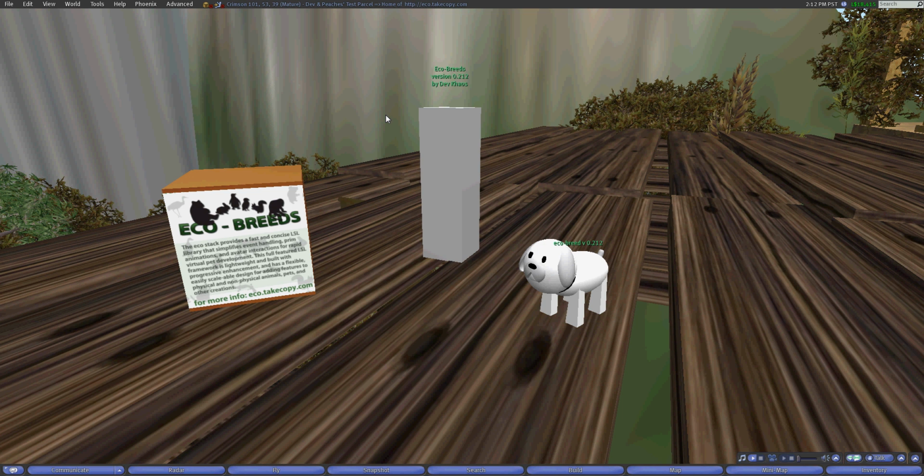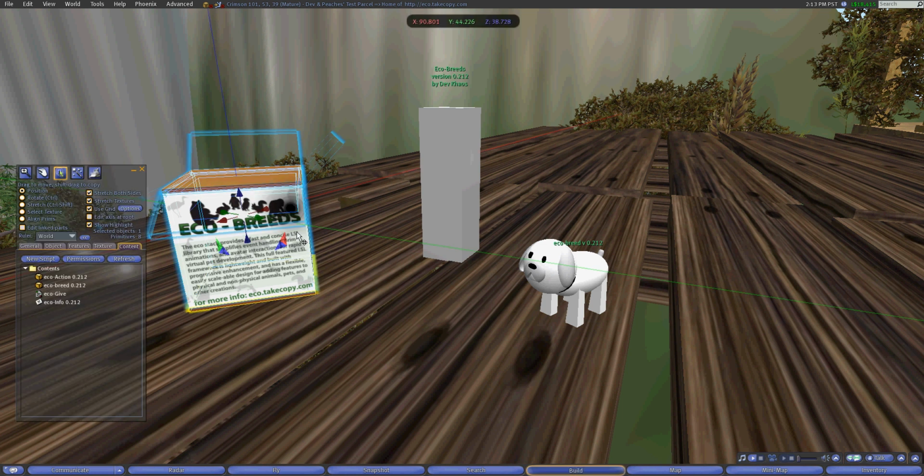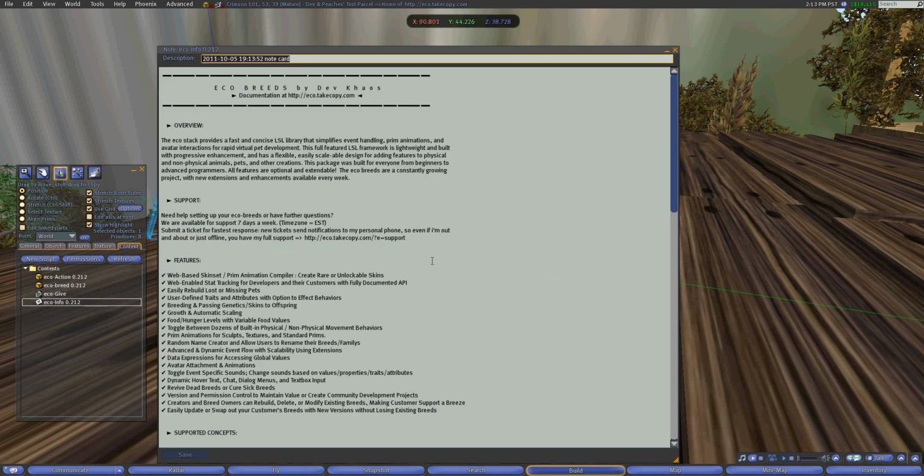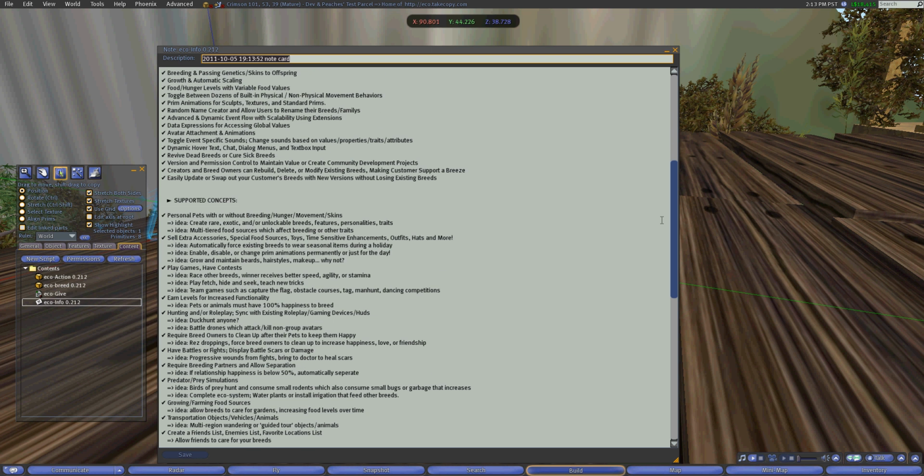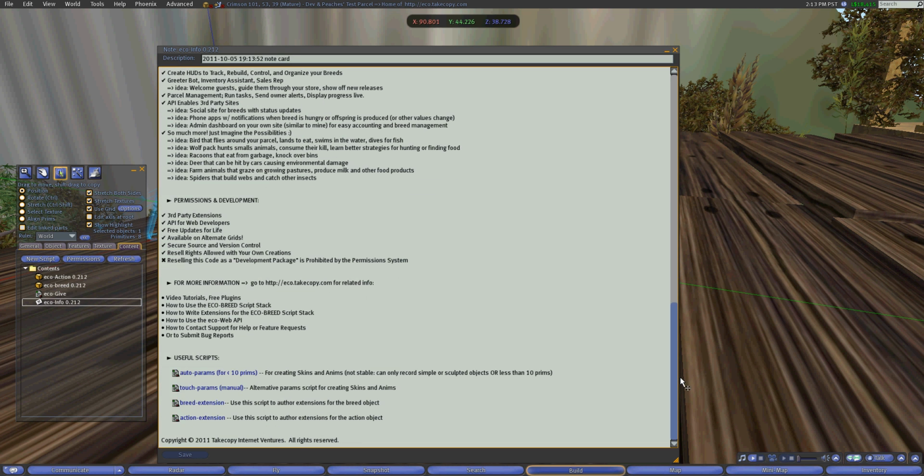When you first get your package, you rez it out and it will give you a folder that will be delivered into your inventory that contains both of these objects as well as an information note card that has some basic information as well as some useful scripts at the bottom that you can transfer into your inventory.